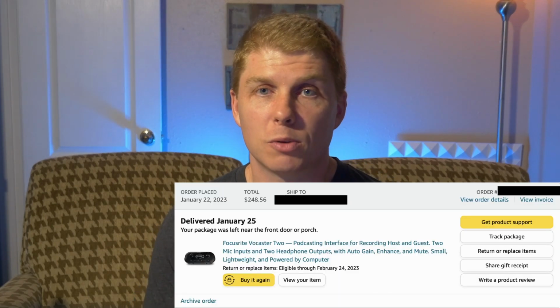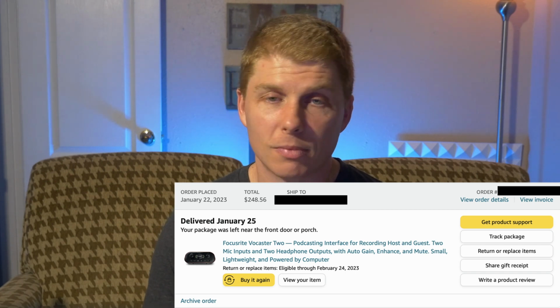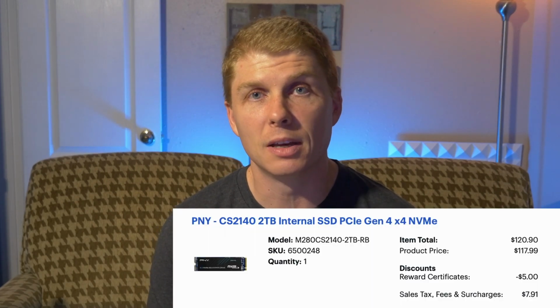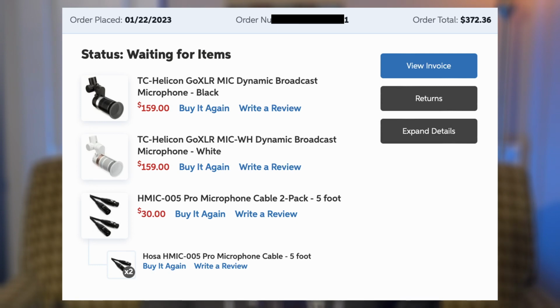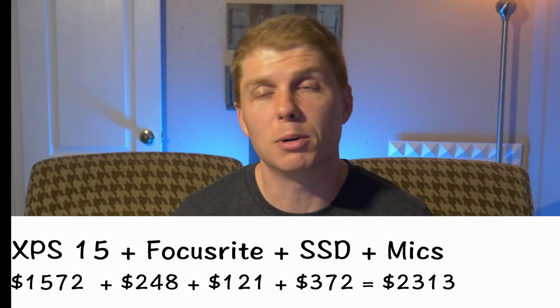So $1,000 less. And with that other $1,000, because I wasn't smart enough to save it, I bought a new audio interface, Focusrite Vocaster 2. I bought an additional 2 terabyte NVMe drive for my XPS, so now I have 3 terabytes of Gen 4 storage. I bought 2 new microphones to upgrade our podcast, because that's what I was using this for. You can see the stuff that I purchased on the screen, and all of that combined costs less than a single MacBook Air.